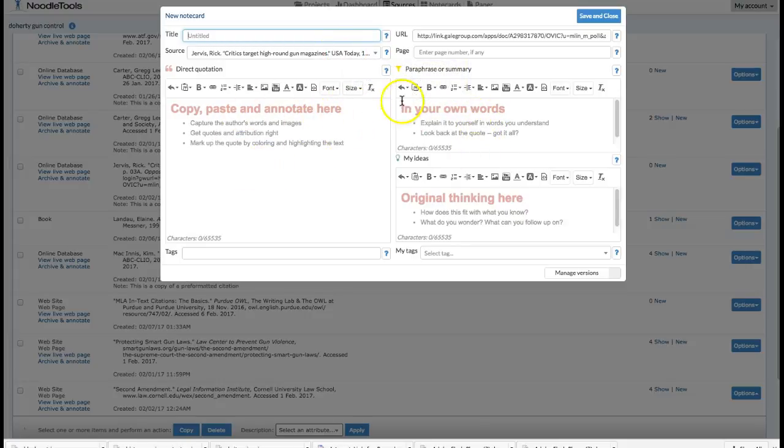These three boxes are all for different purposes, and you want to make sure you put ideas in the right one. When you copy something, you want to put it in this box where it says copy, paste, and annotate here. You want to capture the author's words and images exactly. So if you were copying from a book, you'd want to type exactly what it said. Get quotes and attribution right, so you don't make a mistake. If you're quoting exactly, you'll have it exactly right. You have it in here. You can mark up the quote by coloring and highlighting the text as well. There are some tools here to help you annotate.